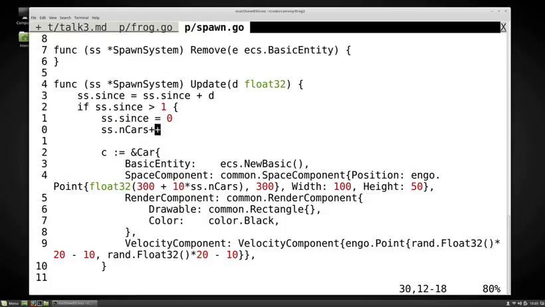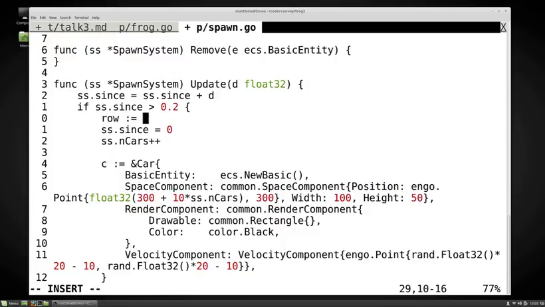So we're going to create a new car. Maybe we'll make more than one a second. Maybe we'll create one every 0.2, so we'll have 5 cars a second from various different places. We'll see. If they're not going fast, that should be okay. Row colon equals rand dot int n. I think we give it a parameter, and we'll just say 7.